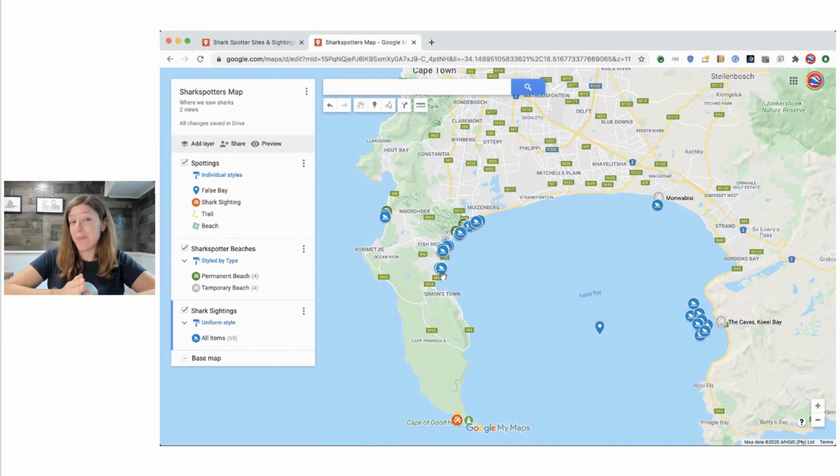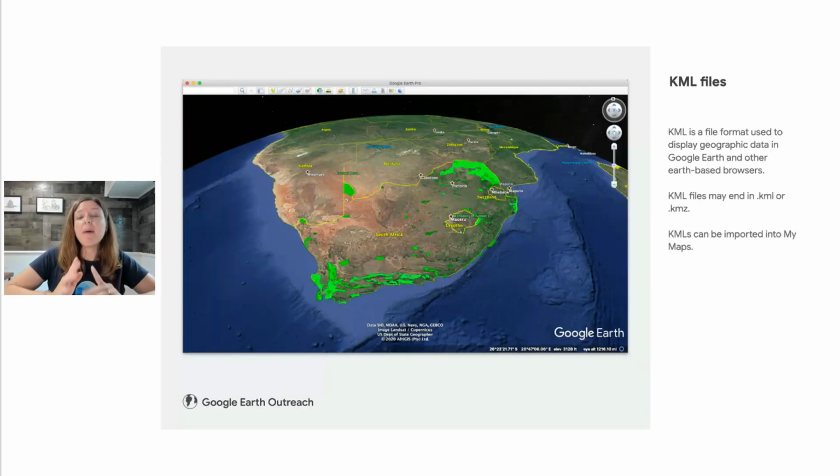This one is a little bit different though. So we've been adding spreadsheets so far, but this one is not a spreadsheet. It's a KML or KMZ file. So if you're not familiar with that terminology, just a little bit of background. KML is the file format used to display geographic data in Google Earth and other Earth browsers.